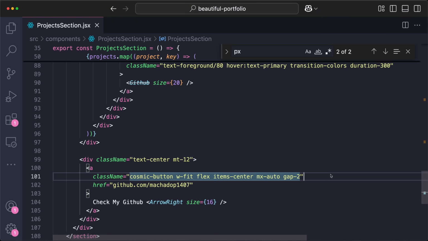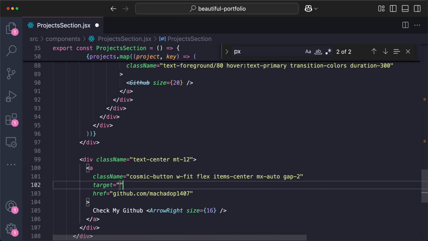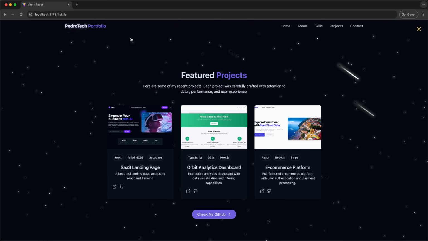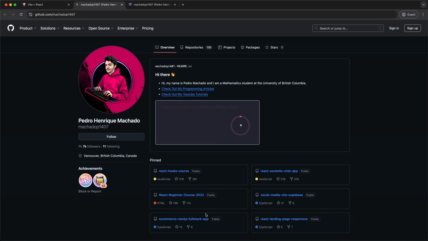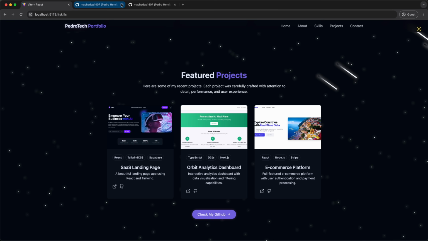Now, I also want to put a target blank. And I think that's the URL to my GitHub account. I'm not sure. Yeah, that doesn't work because we do want to put HTTPS and then, nice. It actually takes me to my GitHub account. So yeah, here's what you would put.